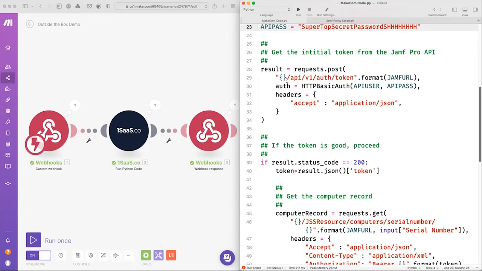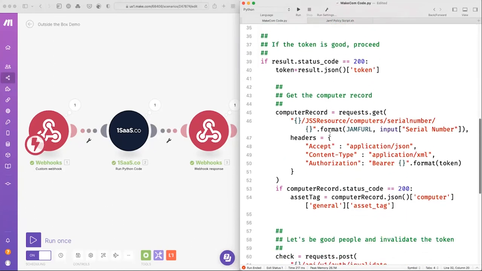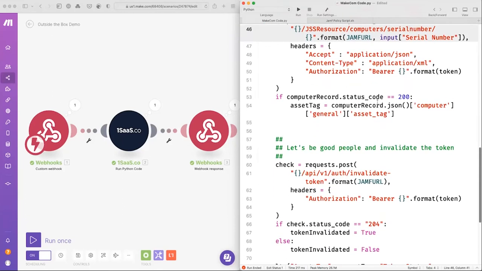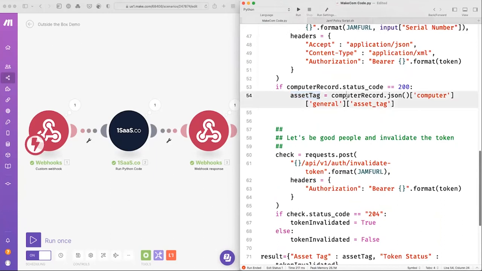So the very first thing I'm doing is a POST to the Jamf Pro API to get my token. And assuming my token is good, then I'm doing another GET call to the classic API. Some of you may recognize this, to get by the serial number. So my computer already knows its serial number. It doesn't know its asset tag number, but it knows its serial number. Then it's sending that information into Jamf, and it's getting back the request. And instead of having that XML path, like you might see if this was a shell script, I'm pulling out computer general asset tag.